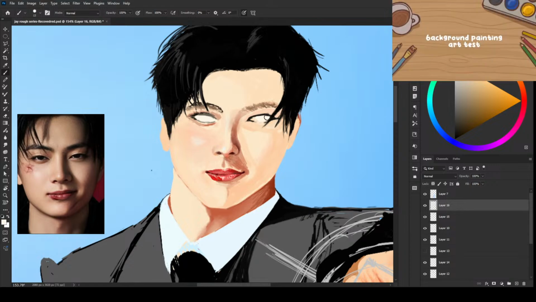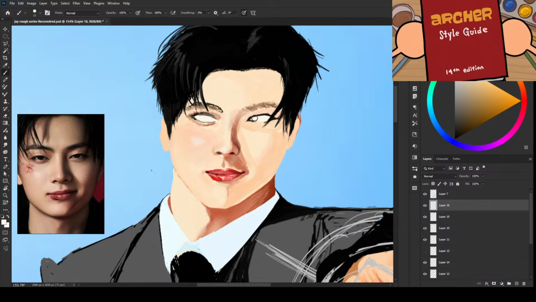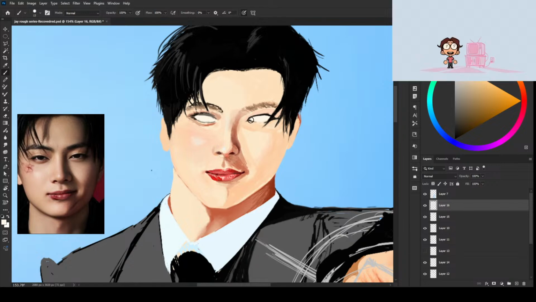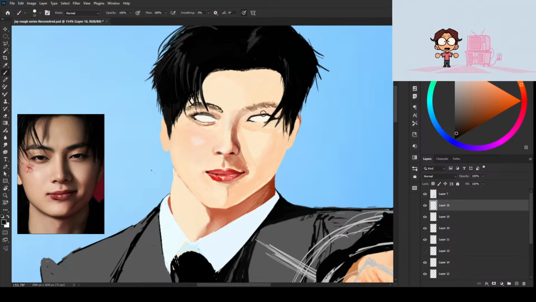Because I was applying to a background artist position, they gave me a layout of an environment, an Archer style guide, then they tasked me to paint an example background in the Archer art style. I'm not allowed to show any of that, because... But I did the test, and I turned it in, and they really liked it.